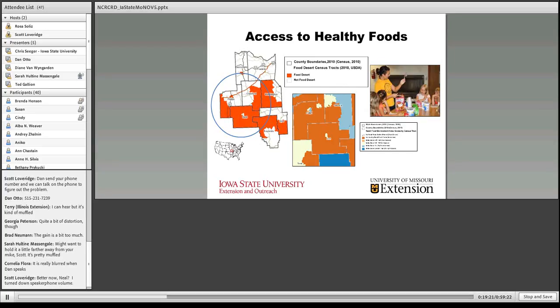And you can see from the map here, which is the Kim map, that we were able to map food deserts in the region and use this as a tool to engage discussion with our counties and coalitions about where gaps are in food access and how we might address those issues.